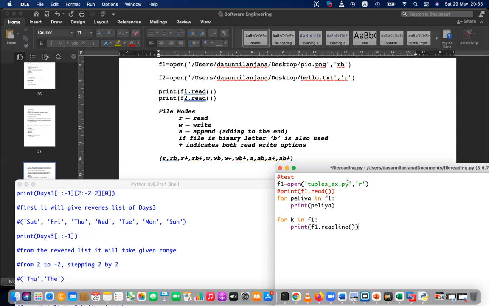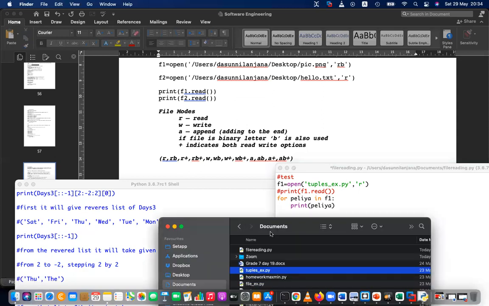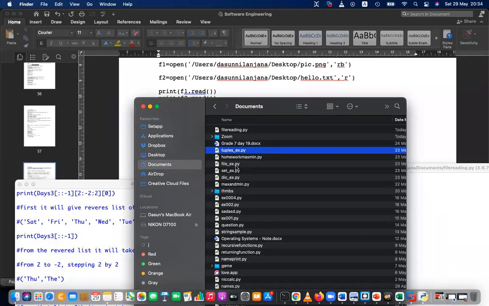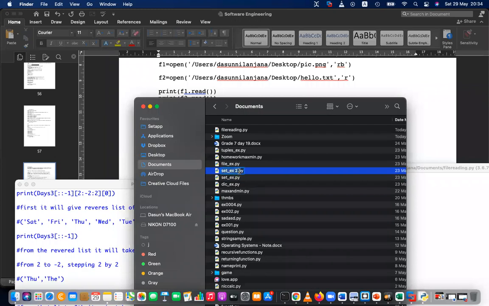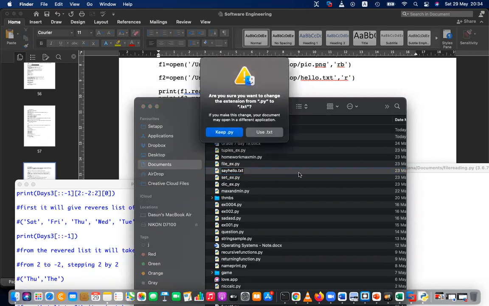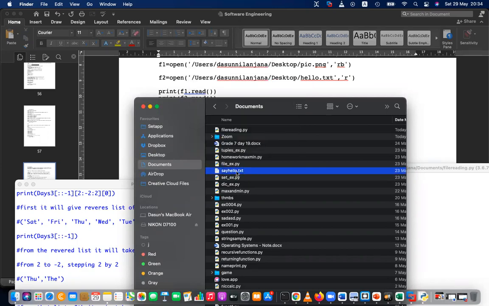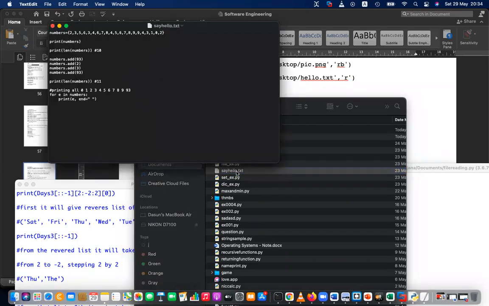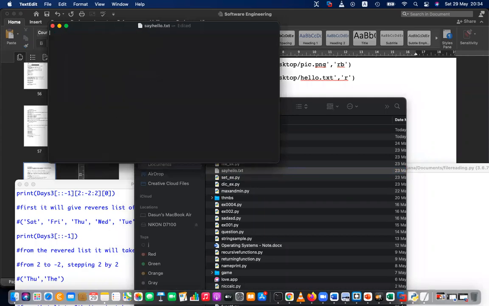Okay, let's use a simple file, right? Otherwise it will be a lengthier file and very complex. So let's go to the document and create a text file, say hello.txt. It's a text file, and I'm going to edit that. In say hello.txt, I'm going to write a few lines.